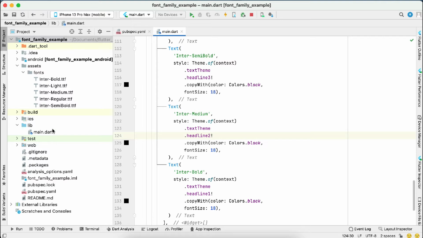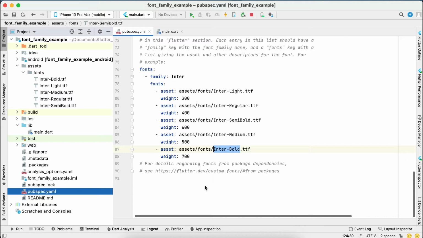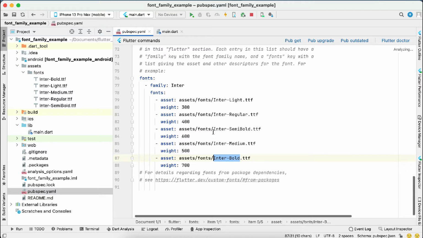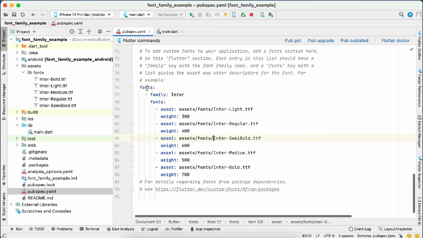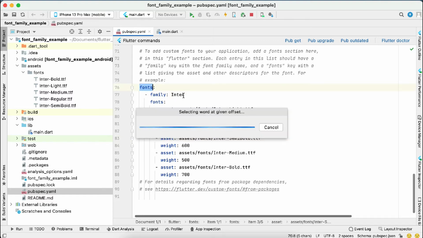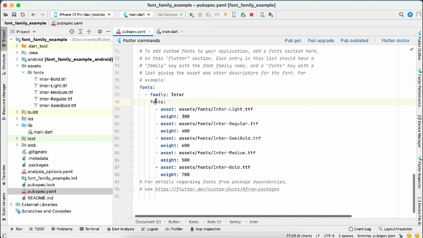First of all, you have to add all your font family here. I have added the asset folder, then I created another folder inside it, and then added these font family TTF files. After that, you will have to open this YAML file, and then add this line. First of all, fonts, then family, which is Inter, and then fonts.